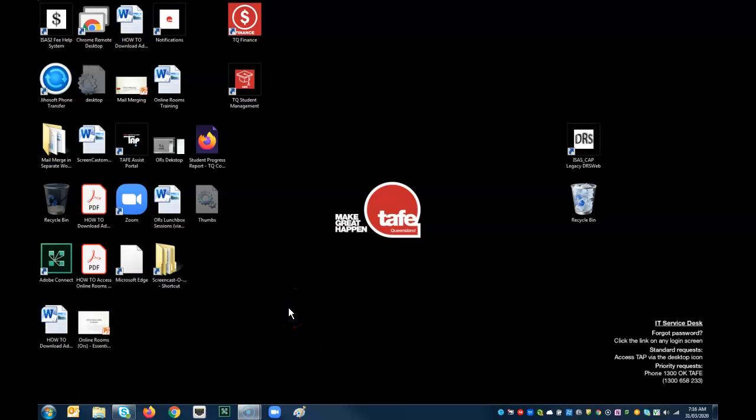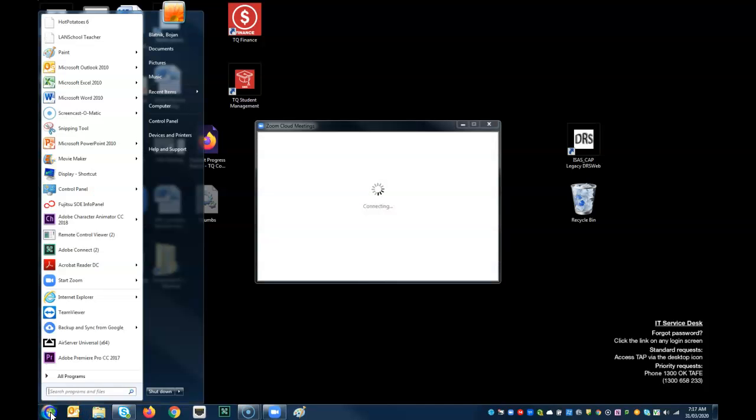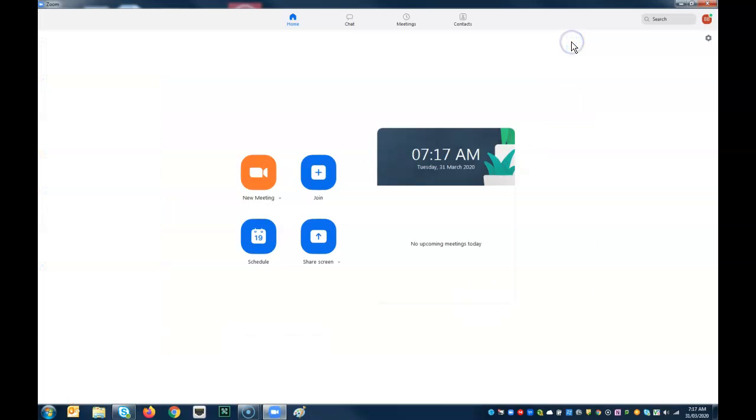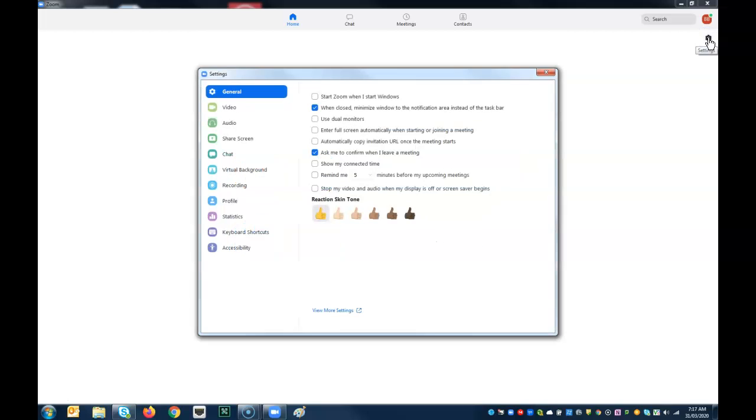To start the Zoom web conferencing application, click on this icon, which could be sitting on your start menu as well, or you can pin it and put it on a taskbar.